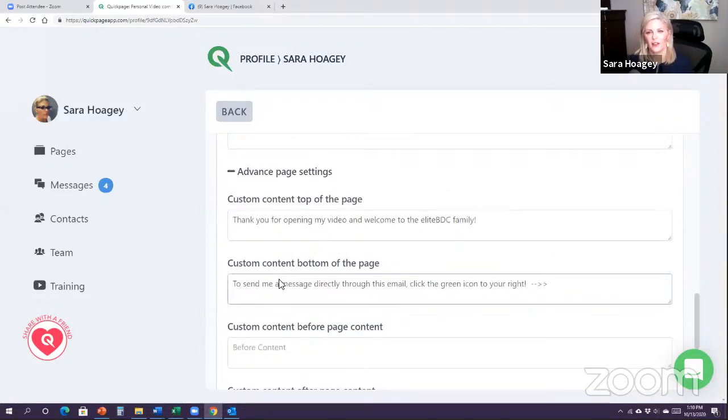At the bottom of the page, so when you're opening someone's Quickpage, at the top, I have thank you for opening my video and welcome to the Elite BDC family. At the bottom, there's two sections at the bottom of a video that you're going to see. You can have the telephone call enabled, so your customers can click that feature and call you directly from the Quickpage. I have my phone number listed in there, so they would call me directly from the Quickpage, or they can decide if they want to shoot you a chat message right through Quickpage.